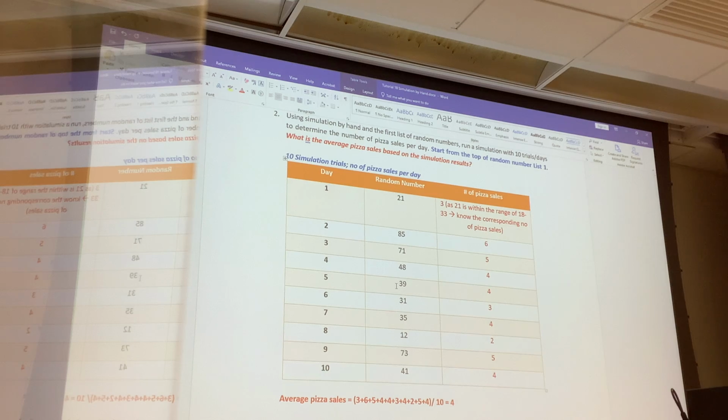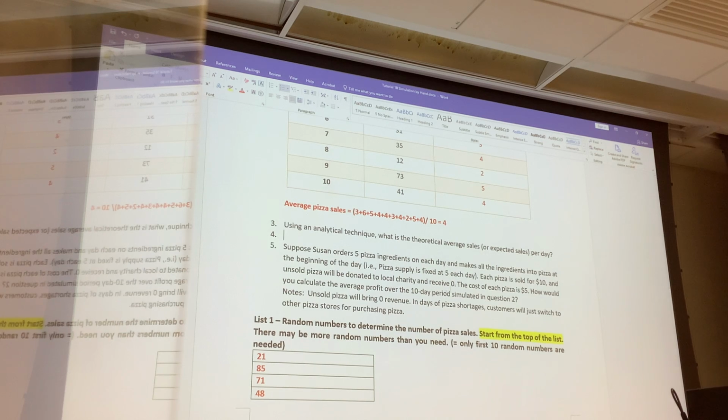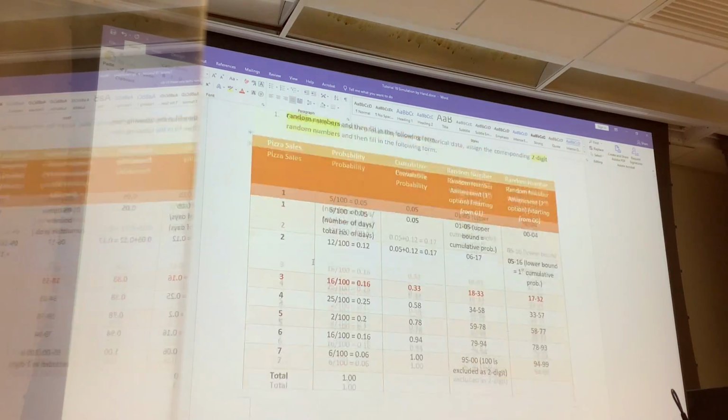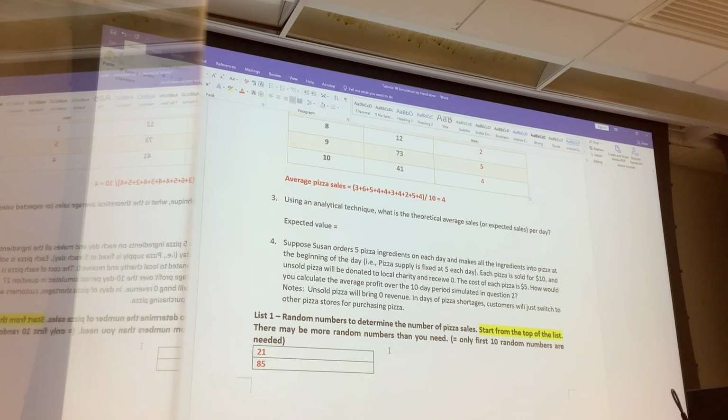So let's move on to question 3. Okay. Question 3. Using an analytical technique, what is the theoretical average cells, or the expected cells per day? So we are finding the expected value. Expected value, that is also simple. The equation is referring to the numbers of pizza cells times the probabilities.